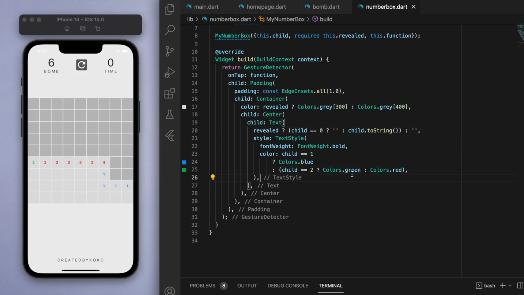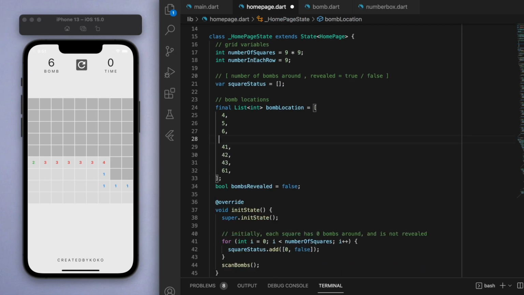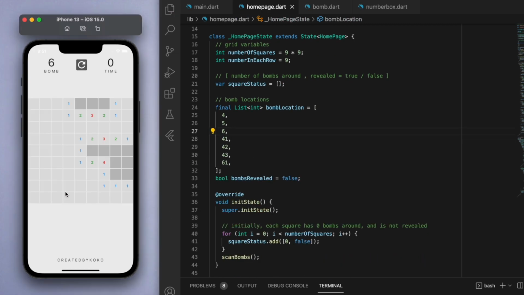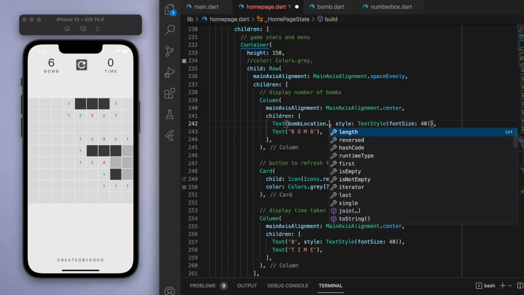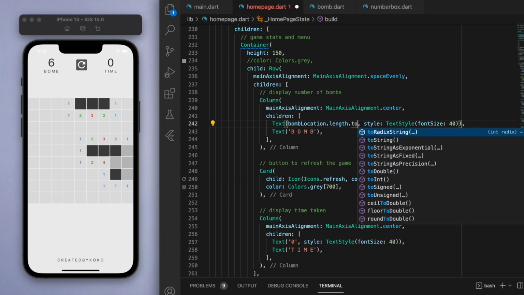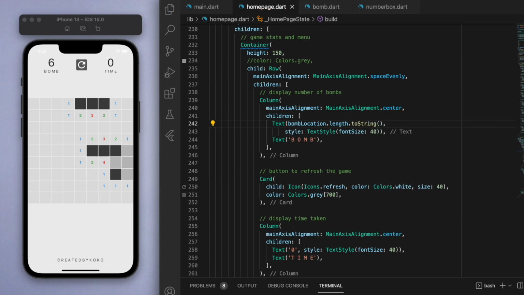So if I just change up some of these bombs again, you can see if I click on a space that has no bombs around it, it will explore and fill up all of the space until we hit walls. Okay, awesome. Now we actually know how many bombs will be in a particular game. So instead of hard coding this to be 6, let's say bomb location dot length toString. So there's going to be 7 bombs in this game. Okay, so the mechanics of the game is pretty much all done now.